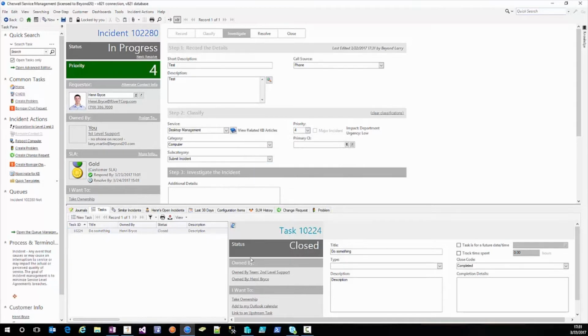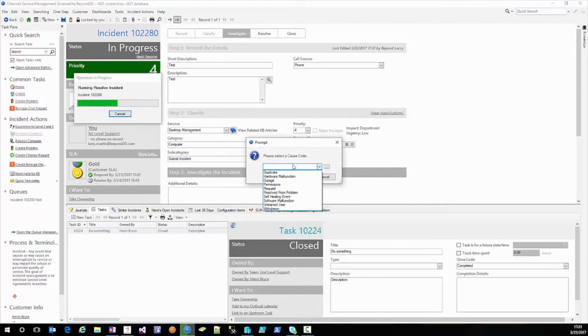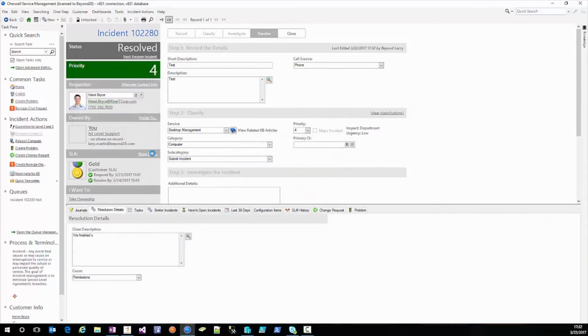And now that the task is closed, now we can resolve our incident. We'll put what was done. We finished X. And our completion code is we needed to set some permissions.